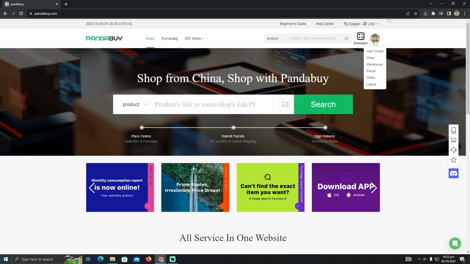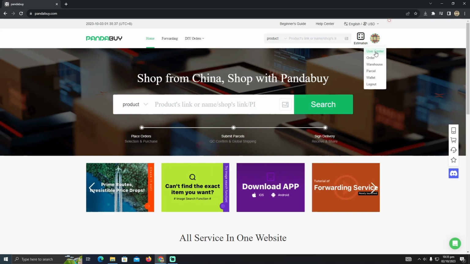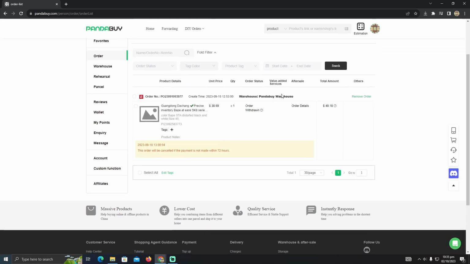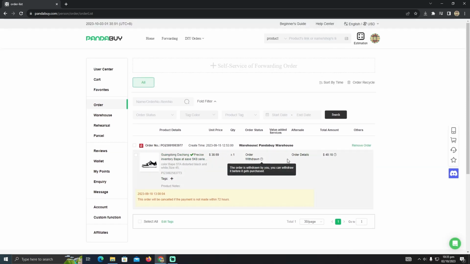In your case, it may show you an avatar for a person, or it may show the initials of your letter. Now here you just have to go to your order, and under this section you have to go to your order, and there you can see this is the order which has not been placed yet. But in your case, you want to track your order. That means you probably have placed your order.